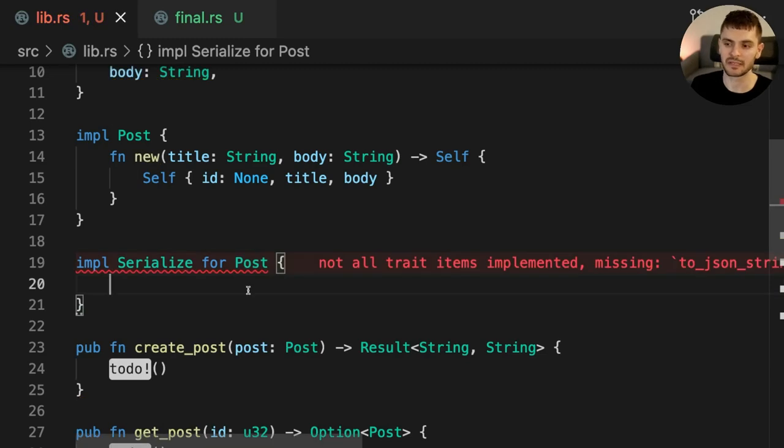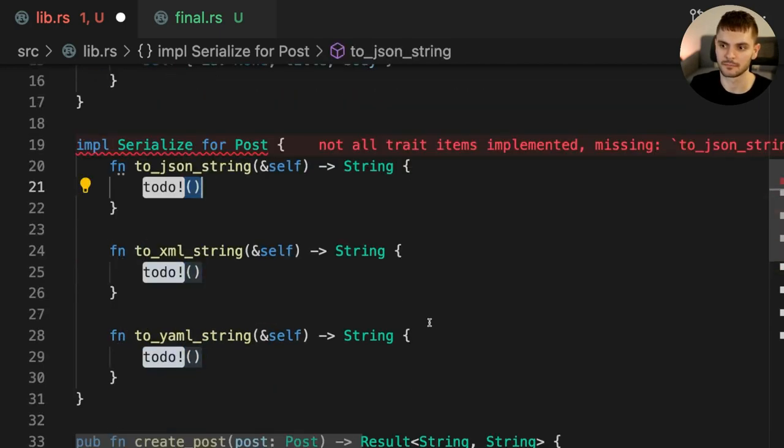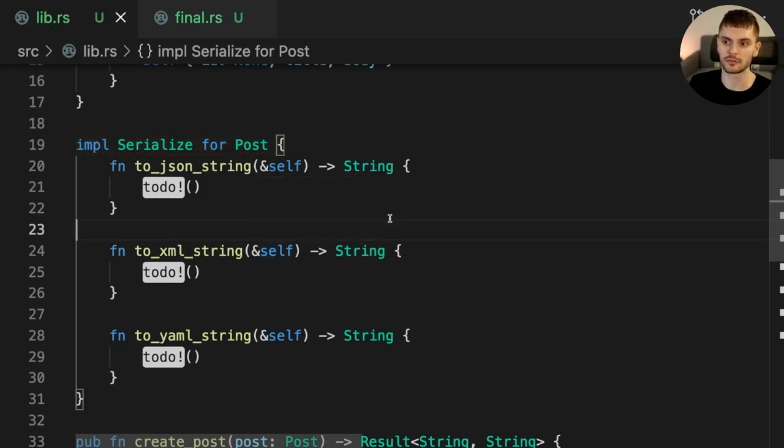If I leave the implementation block empty, I'll get a compile time error saying that not all trait items are implemented. VS Code also gives me the option to implement stubs for all missing members. By doing this, each method was generated with a call to todo inside. We no longer have compile time errors and can go about implementing each method individually.